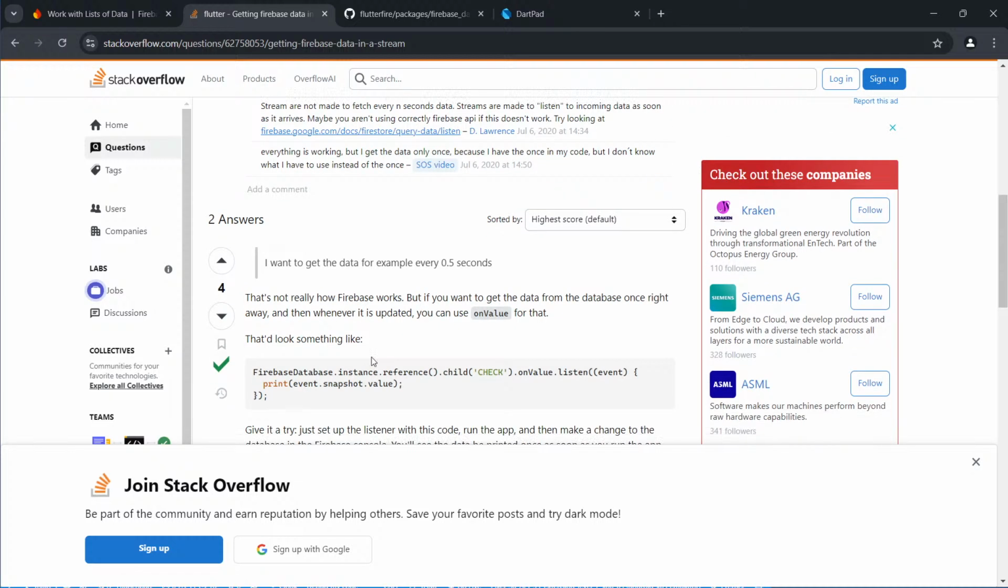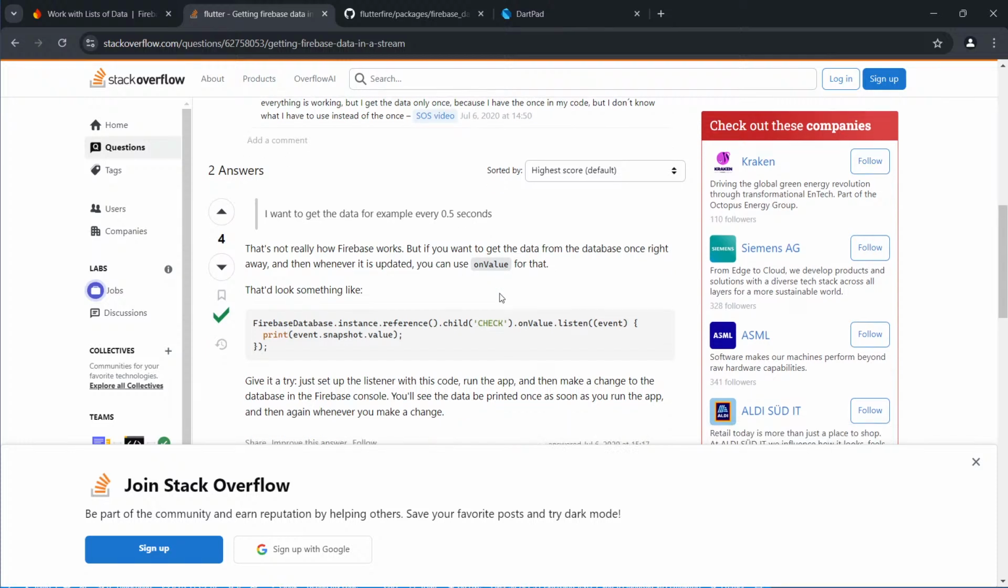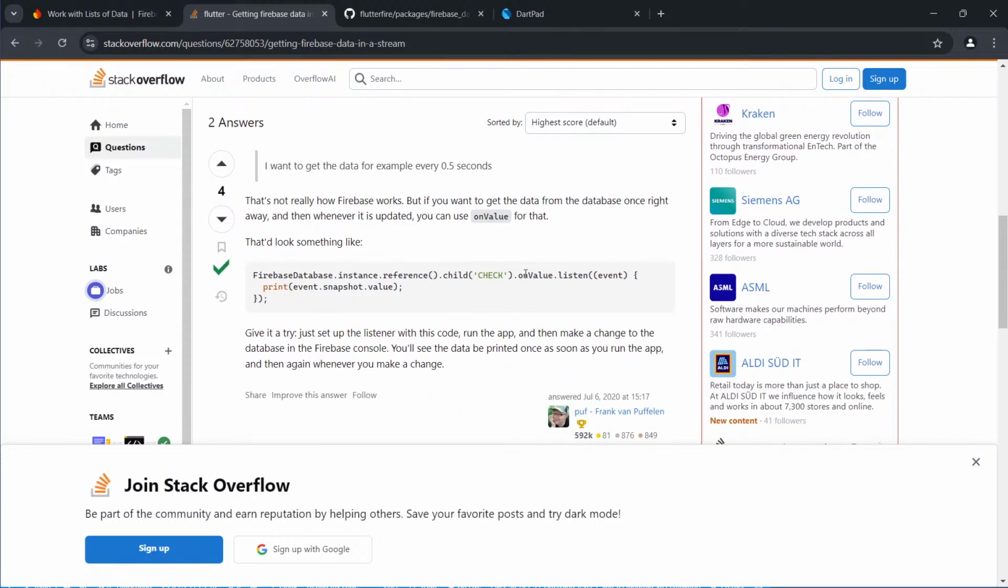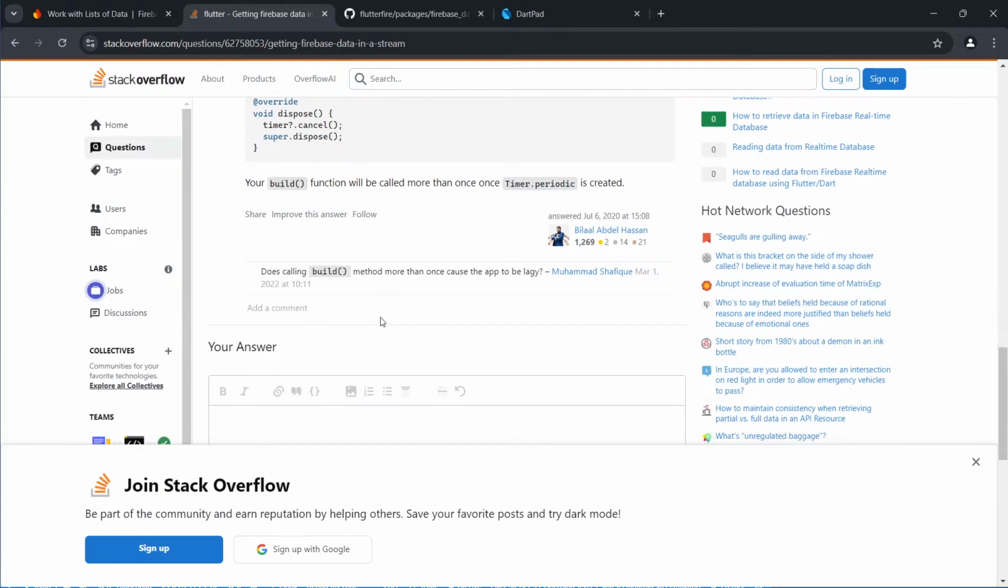That's not really how Firebase shows, but if you want to see it right away, then whenever it's updated we can use on value for that. So instance reference and check on value listen event, and this one sets up a listener. Run this code, run the app and make a change to the value. However, you can use a timer.